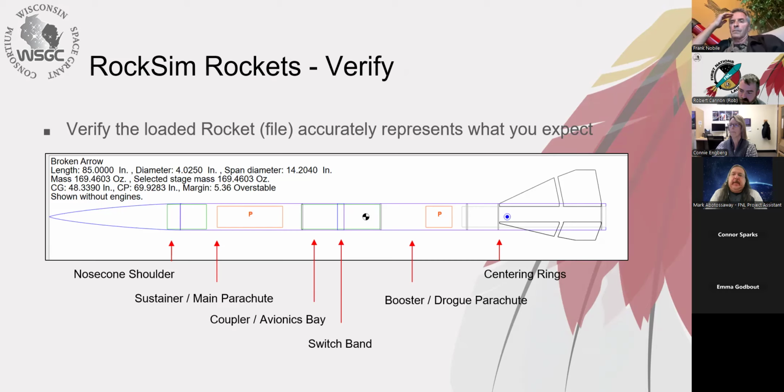Notice it also has a switch band. That's a common mistake a lot of people make, or a lot of simulations come with, and they don't have a switch band. So make sure you're simulating that because that represents the actual structure that you're going to need. That switch band is important because you're going to put your switches there, as the name implies. You also need to have your vent holes in that switch band. So make sure your switch band is visible and represented in your rocket simulation.